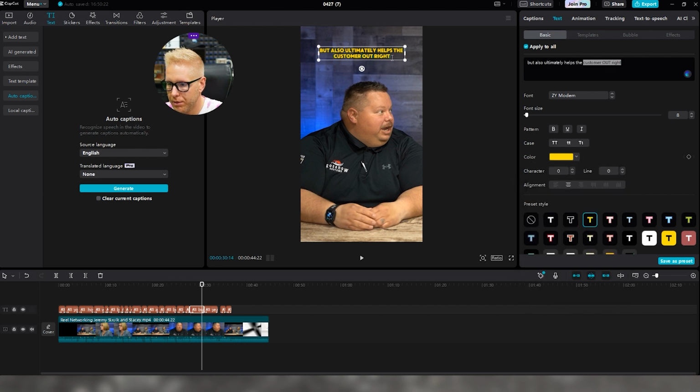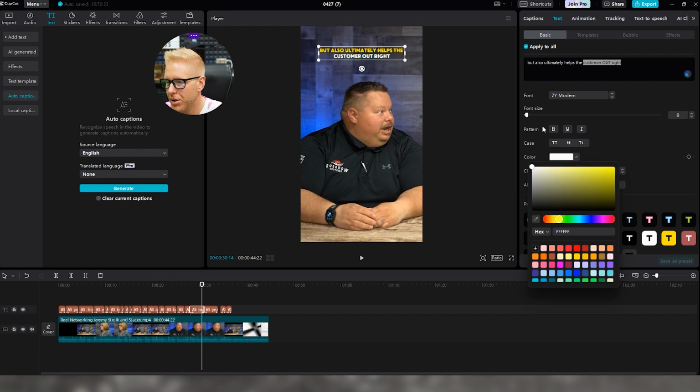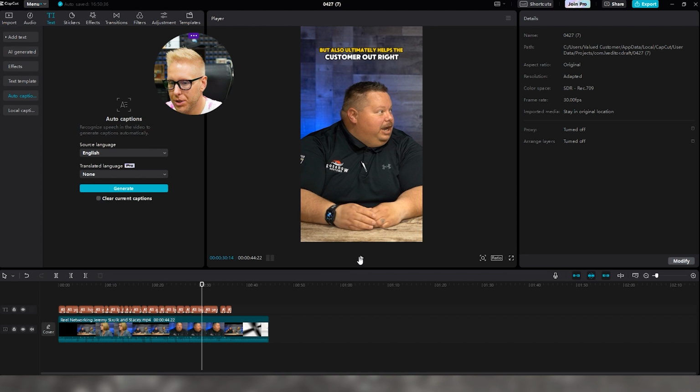CapCut normally doesn't run like this. I probably have a lot of stuff I need to clear off my hard drive to make it run a little smoother. So keep that in mind too, guys. I'm only running into issues because I probably have to clear some space.